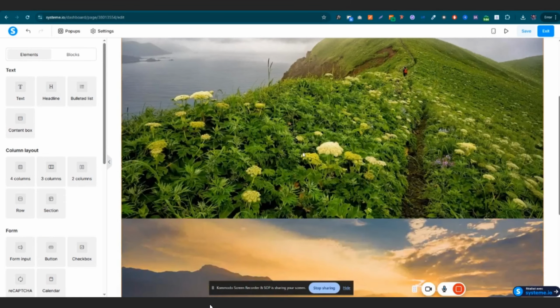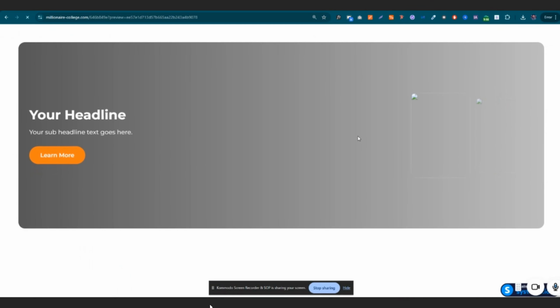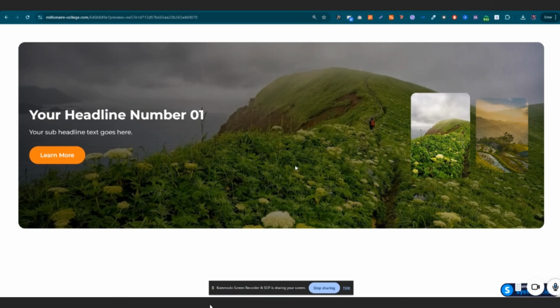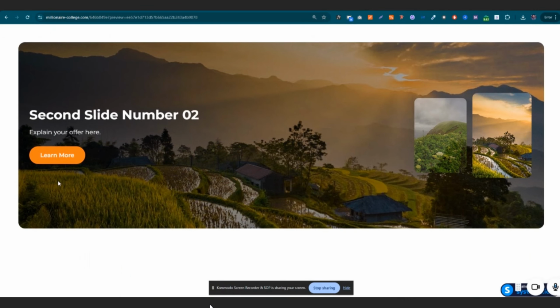When I save it, I simply preview it. When you preview it, you can see the actual look. See, when I preview it, you can see your text and the images. And you can also customize your button text, color, and everything.